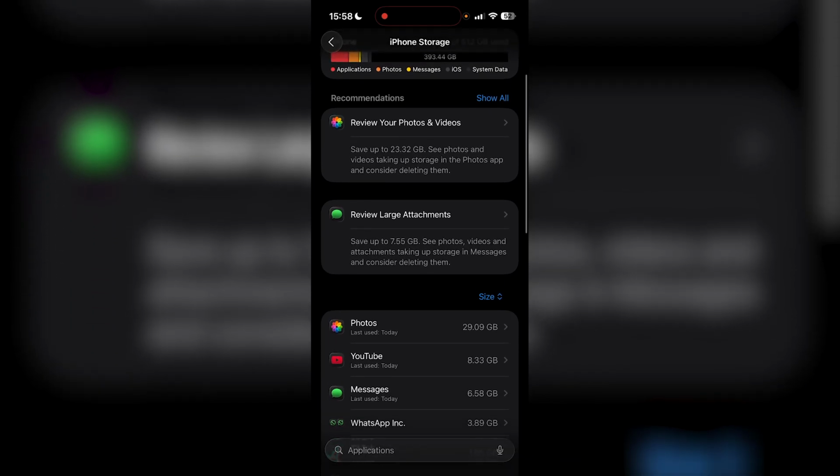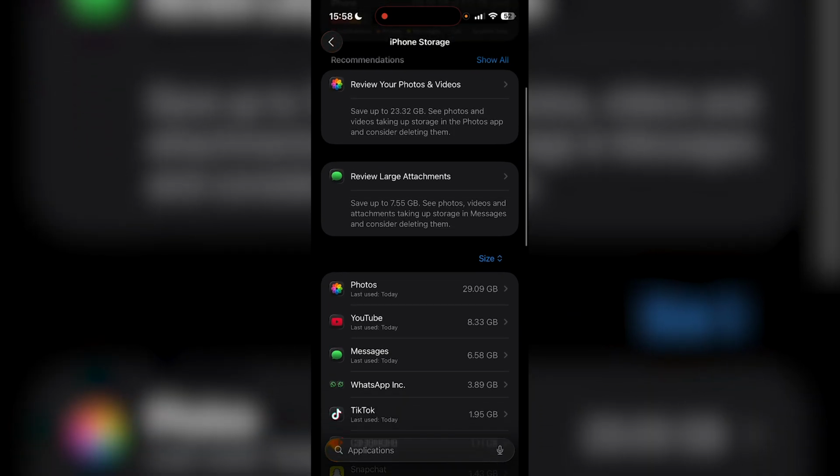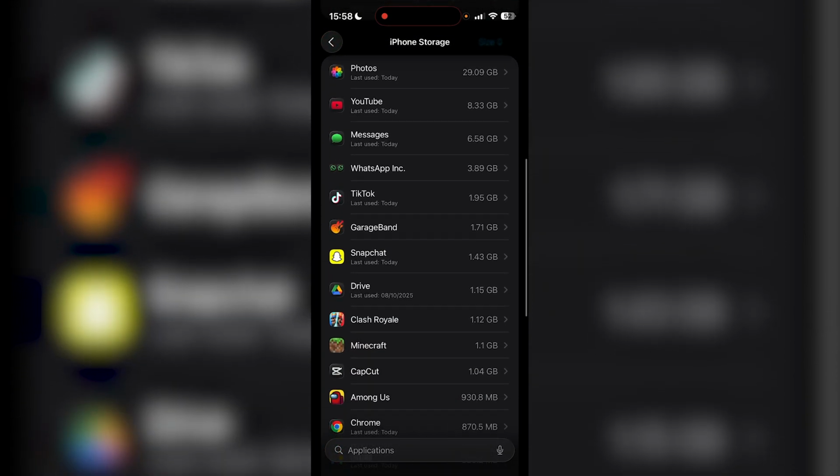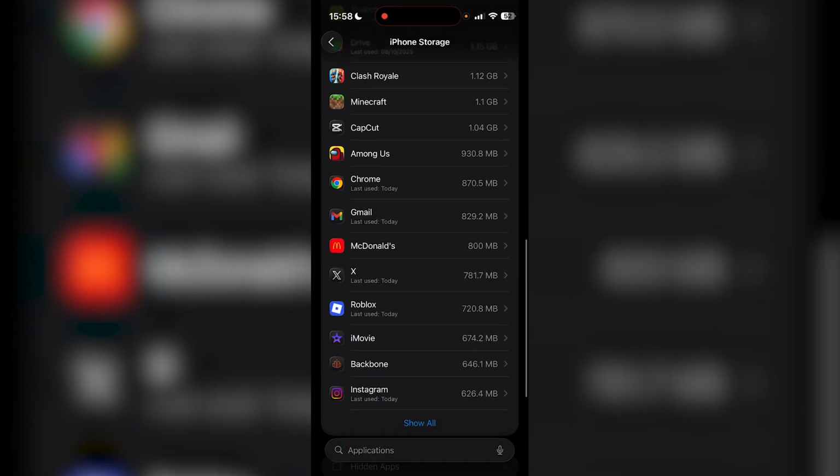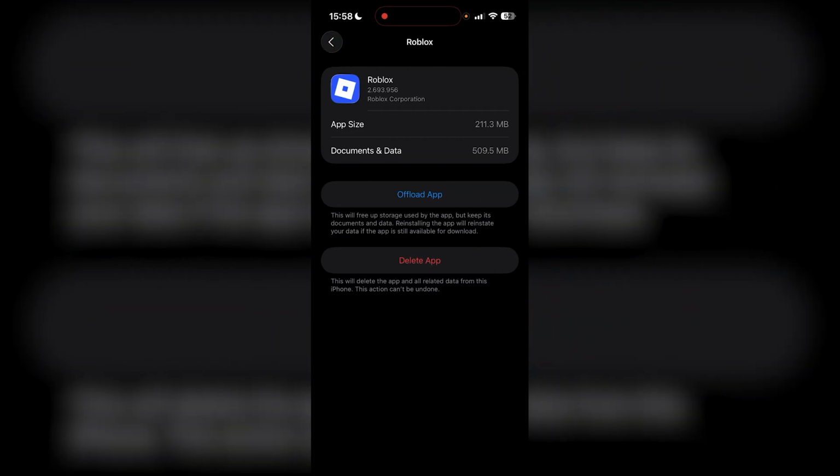But if that still doesn't work, like after reviewing and going through your photos, videos, apps you don't need, anything like that, you've deleted all that stuff and it's still happening, all I want to do is find Roblox on my phone storage. So as you can see, Roblox is right there. I'm going to go ahead and click on it. I see offload and delete app. What I want to do is I want to go ahead and offload the app.